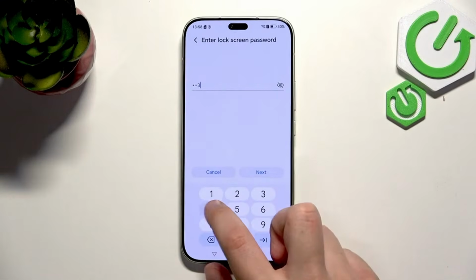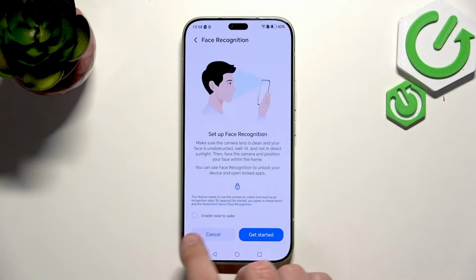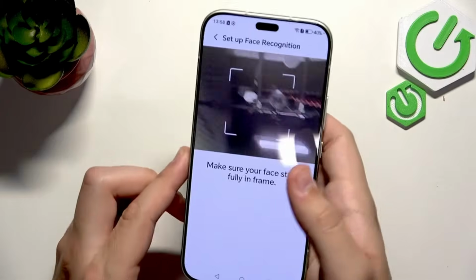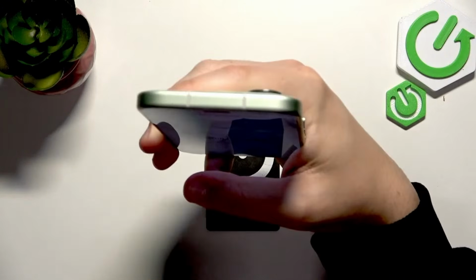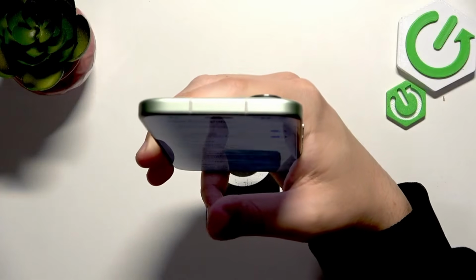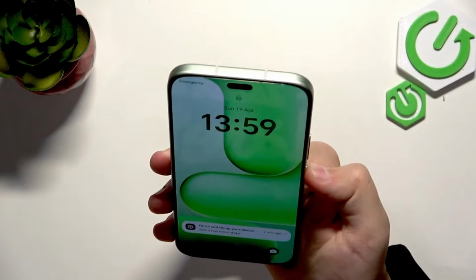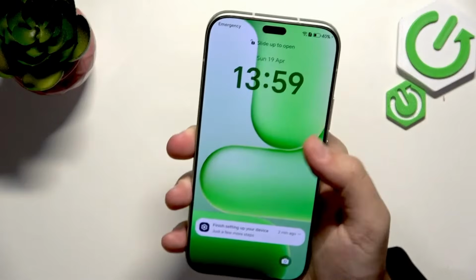We need to enter the password that we just created, and we can either enable or disable raise to wake. So it's totally up to us. We're going to click get started, and here we need to make sure that our face is in the frame. So it should look like this. You guys probably won't see it, but we need to hold our phone pretty much straight so this can see my face. And I wasn't even looking at it, yet we got this done. As you guys can see, it unlocks my phone without any issues.